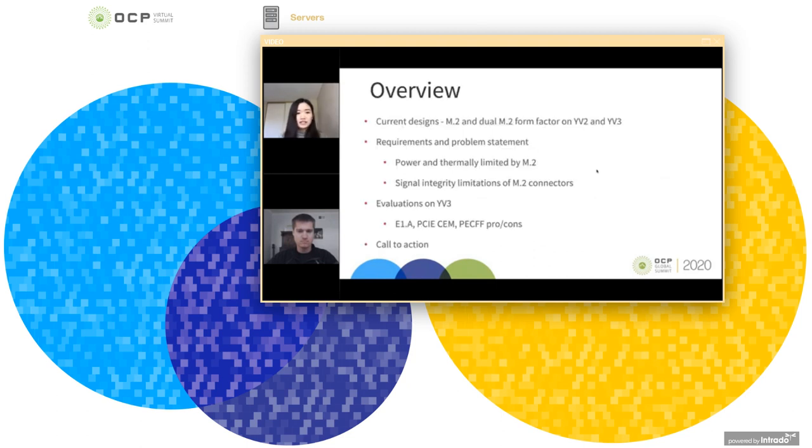Today, for the overview section, we are going to talk about the M.2 and the dual M.2 form factor. This is our current design on the Yosemite V2 platform and Yosemite V3 platform. We will also talk about the requirements and why we are solving this issue. Michael will give us an evaluation on YV3 to see what options are available: E1a, Pisa, Chem, and PE, CFF form factor, and the pros and cons for each of them. In the end, we want to encourage everybody to contact us if you see any opportunities that we can collaborate on to find the best path moving forward.